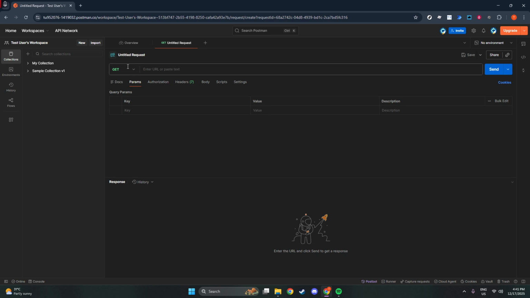Next, choose the HTTP method from the drop-down on the left. For file uploads, most APIs expect POST. Some endpoints may accept PUT if you're replacing an existing resource, so follow the API's documentation. Then, in the address bar, enter the request URL provided by the API. For example, a path like https://example.com/upload.